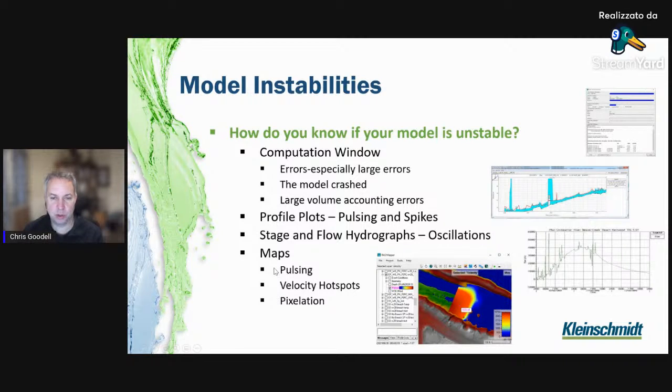And then in RAS Mapper, you can look at maps and look for things like pulsing. Pulsing is just a plan view form of these spikes that you get in profile form. And I'll show you an example of that here in just a second.